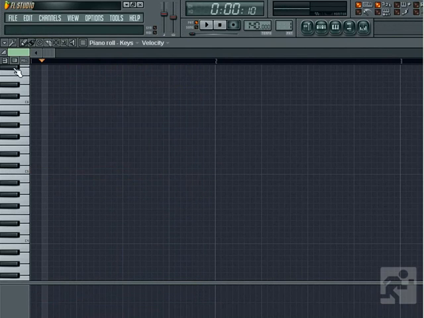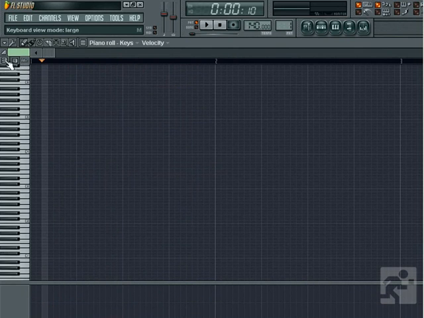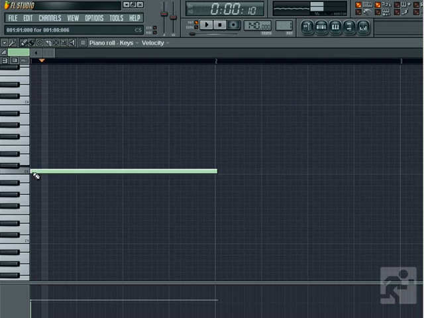We also have the option to view the keyboard as large, small, or as note names. You can also change the note colors or the MIDI channel by left-clicking on the color panel and selecting a color, or by choosing one of the 16 MIDI channels available. This is helpful if you have MIDI data coming in playing from different channels.